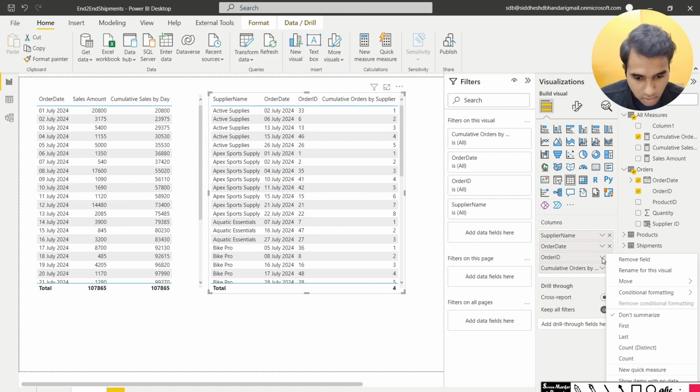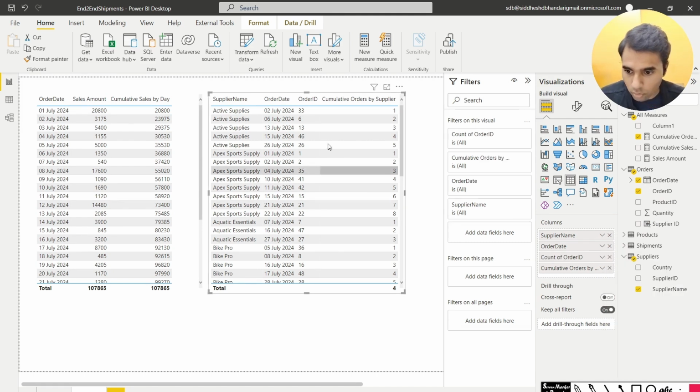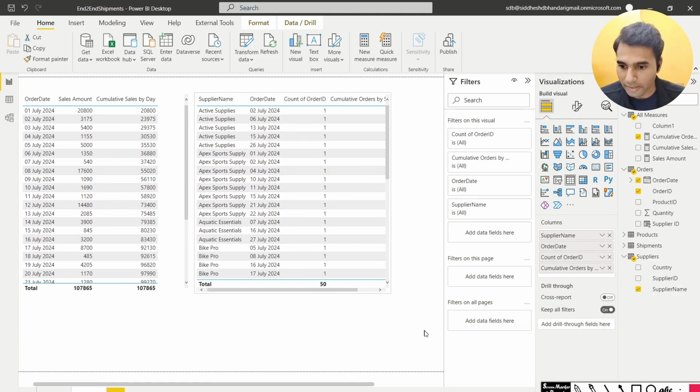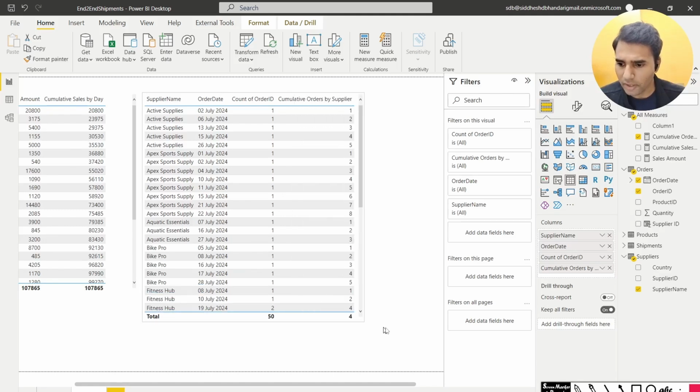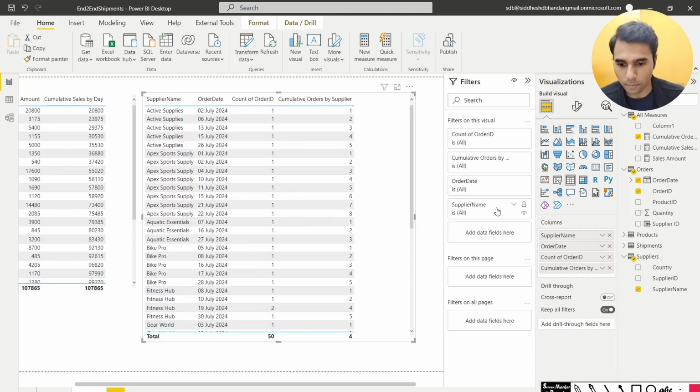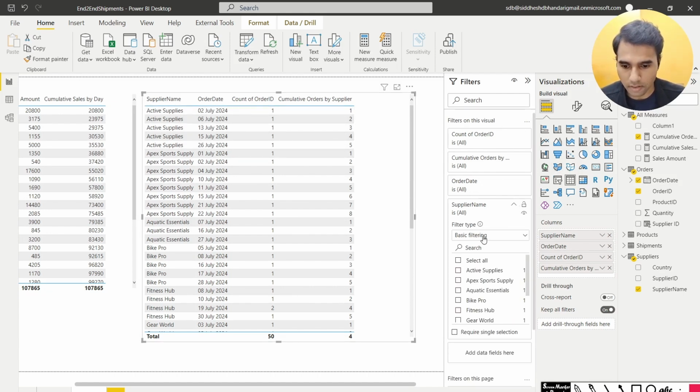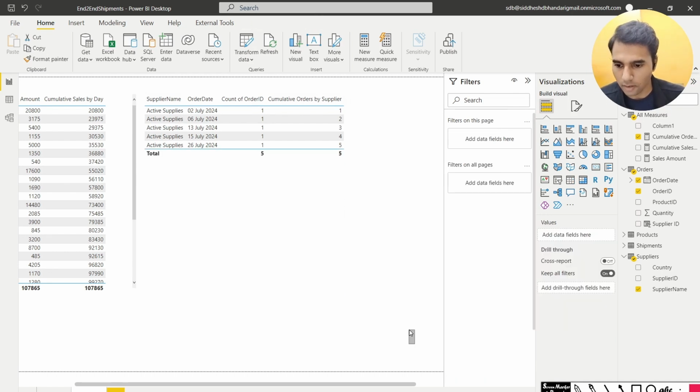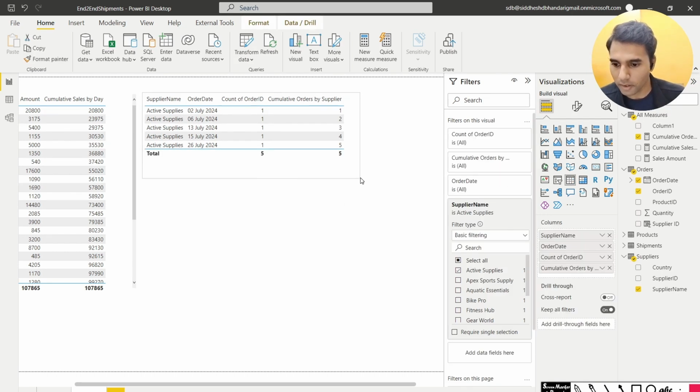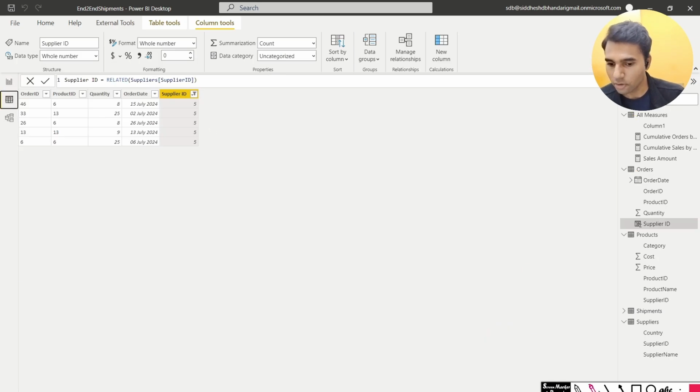So if I drag the order ID in this table and change its summarization to count, what I get here is, let me just filter by only one supplier so that it becomes much clearer for us to segregate. So let's look for active supplies. So the supplier name in our case is going to be active supplies, and that's also something that we have opened in our table view. So supplier ID 1, supplier ID 5 rather, had one order on 15th, one on 2nd of July, one on 26th, one on 13th, one on 6th.